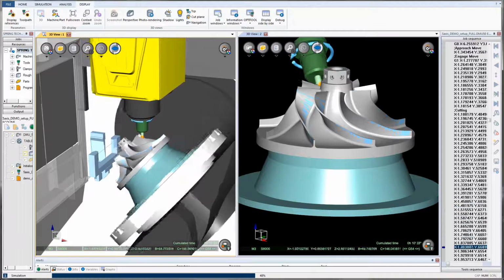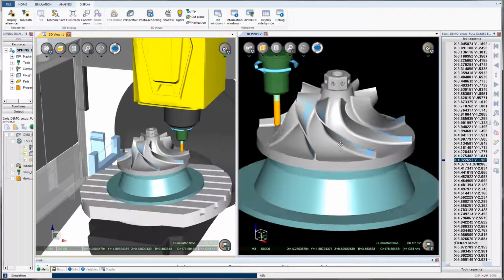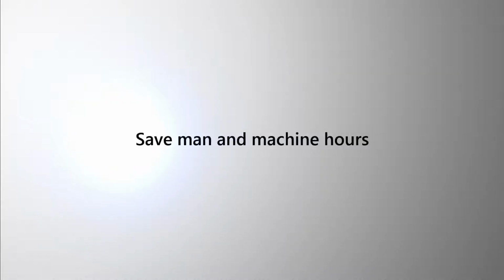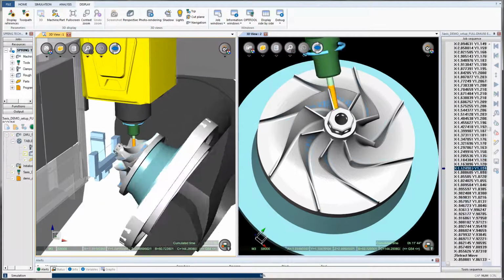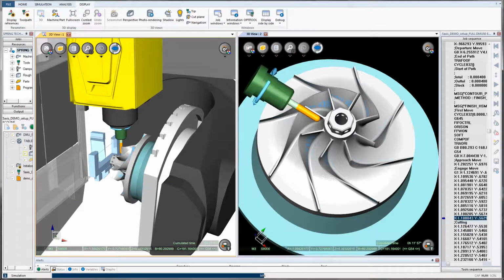on the shop floor. Spring Technologies has integrated its own technology with both machine tool builders and vendors to provide the most accurate virtual CNC machines possible. Here's an example of an NC Sim machine simulation with DMG.